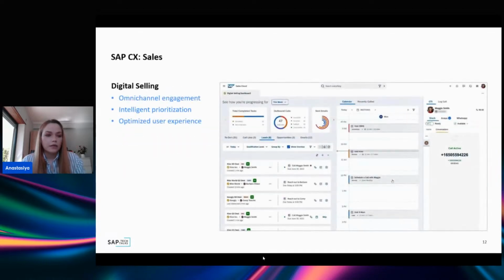So SAP offers the digital selling work center. So here we can have omnichannel engagement.